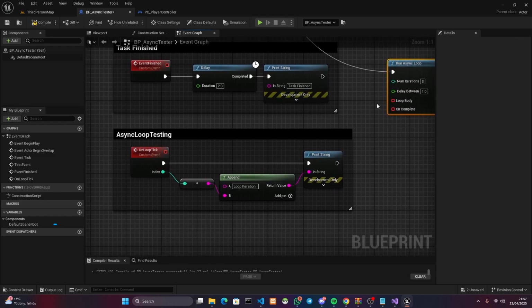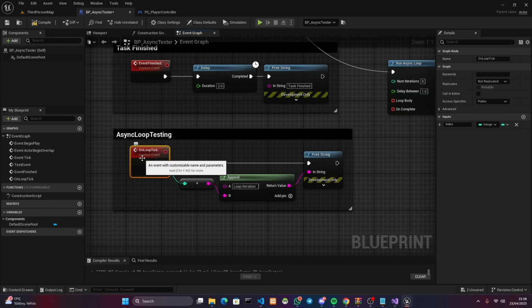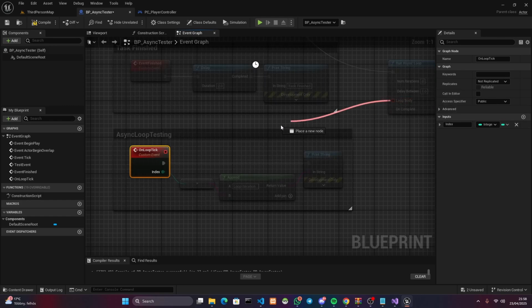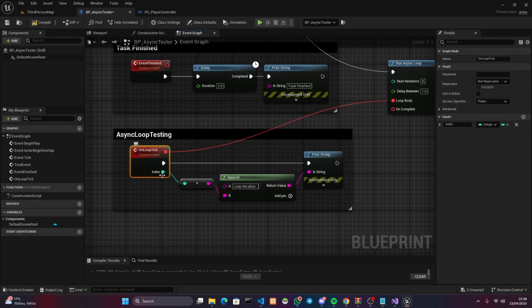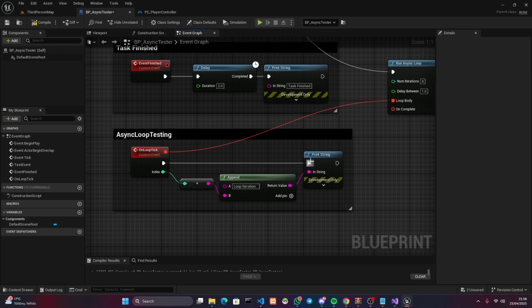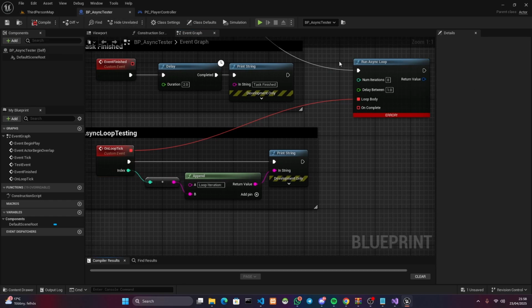Now, of course, you also need a loop body, right? So in order to have a loop body, you would need to create a custom event, and in a custom event, you would need to have an integer index because it will pass the iterations, right? So let's say you do a loop body like this, you connect it, and then the index will go into an append node, which is going to say loop iteration, double dot like this, 2 spaces, and then it's connected to the index and a print string, right? So that means it's going to print it out.